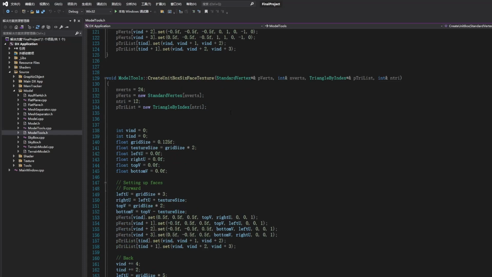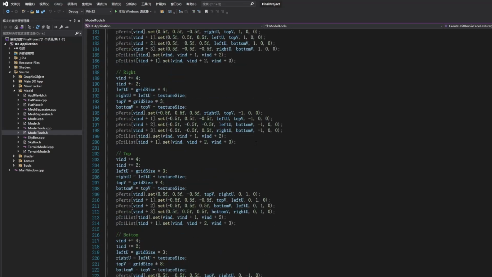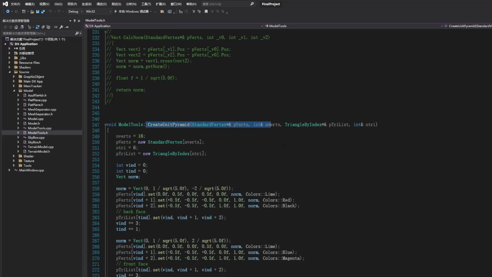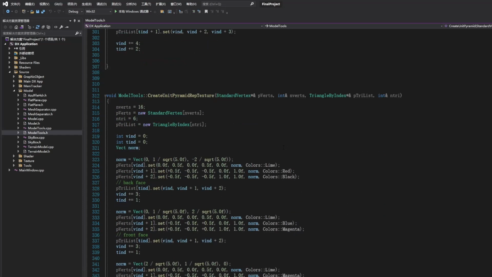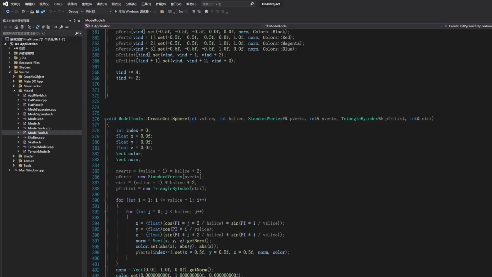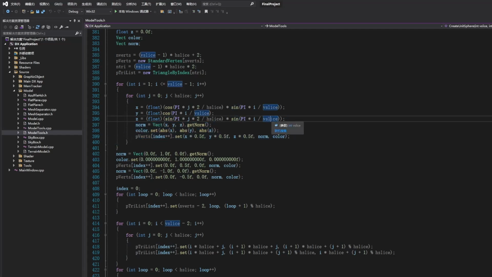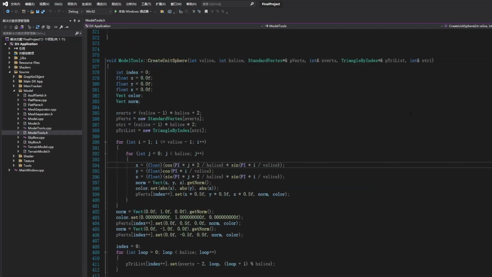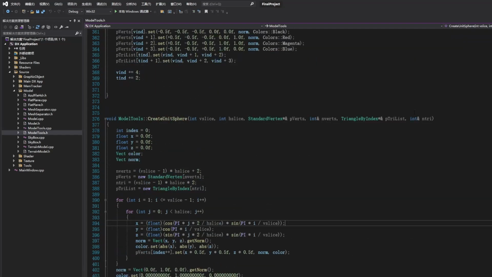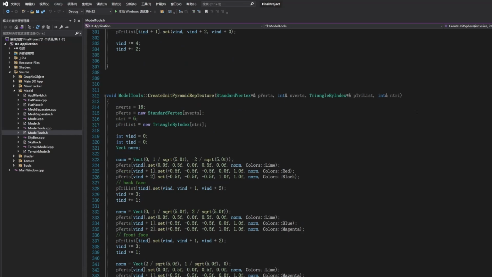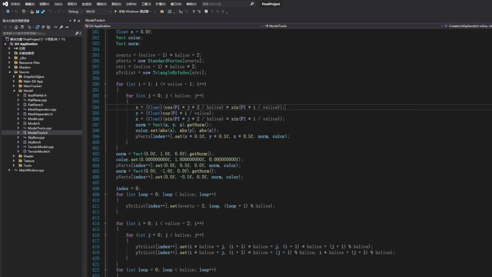We have create unit box with 6 face texture, which means we now add UV coordinates to our pre-made model. And let's go along. We also create a pyramid, pyramid with repeat texture. We also have the unit sphere right here. So that's basically how my model tools work, alongside the pre-made models.